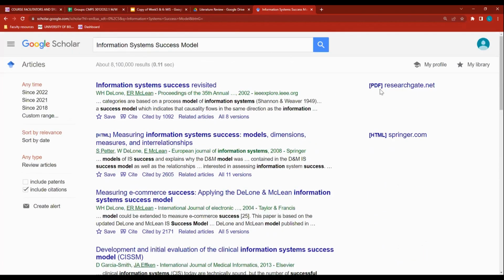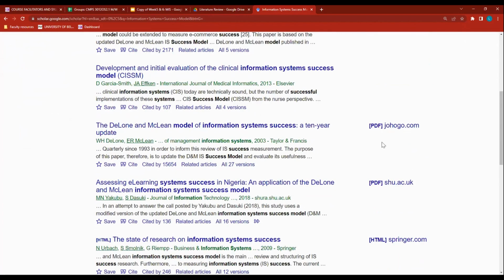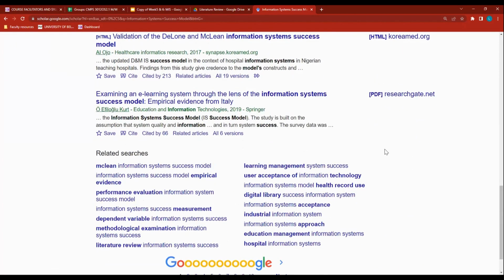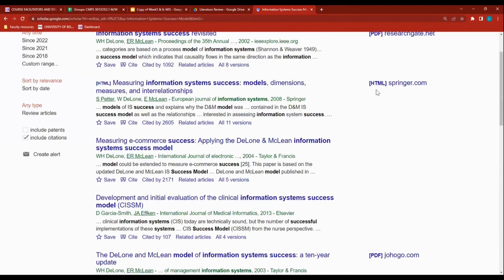Now, the last column gives you an indication of whether or not you will have to download a document or not. Those that have a link to the site usually give you an indication if it's a PDF that you can download, or in this case, it's an HTML document. A PDF as well, the HTML would just be the web page.